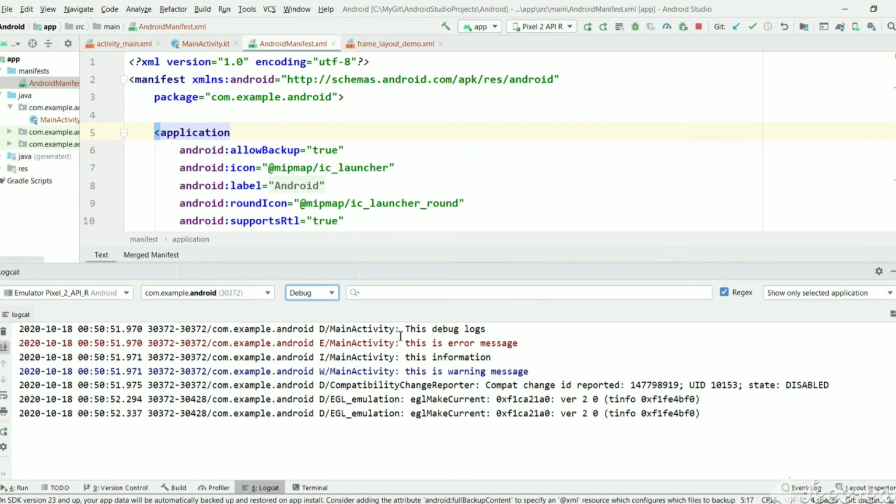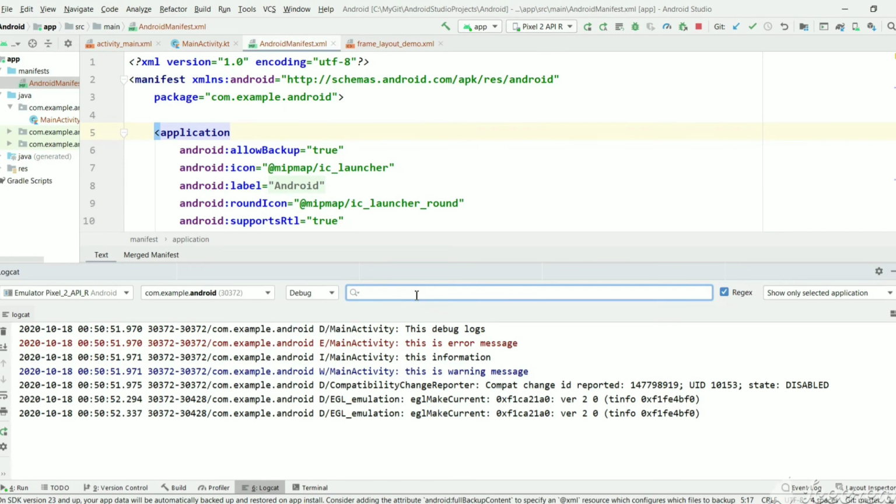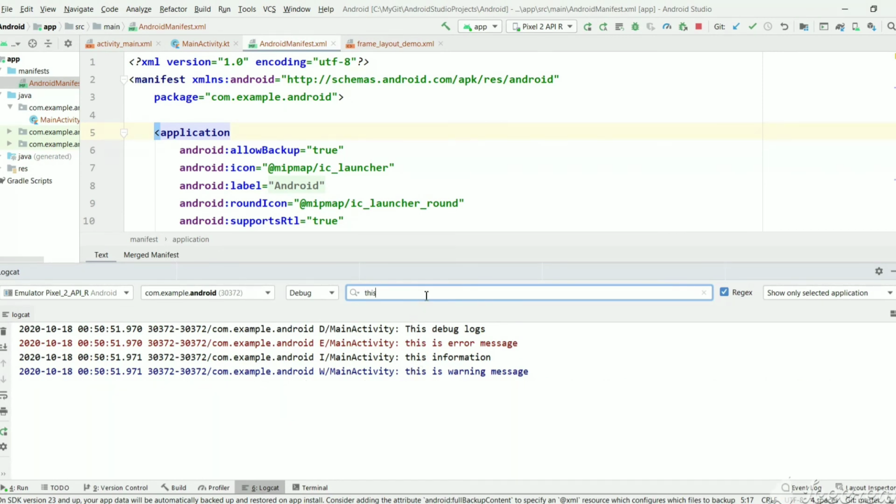And the last thing you want to know is this search box. Suppose you want to search all the logs by a word, then you need to enter a word here. Then you will be getting all the lines containing that word. Just enter debug. Here we have only one line which has the word debug, so we got one line. Now enter the common word, so that we will get all these 4 lines. This word is contained in 4 lines, and we have got all the 4 lines.